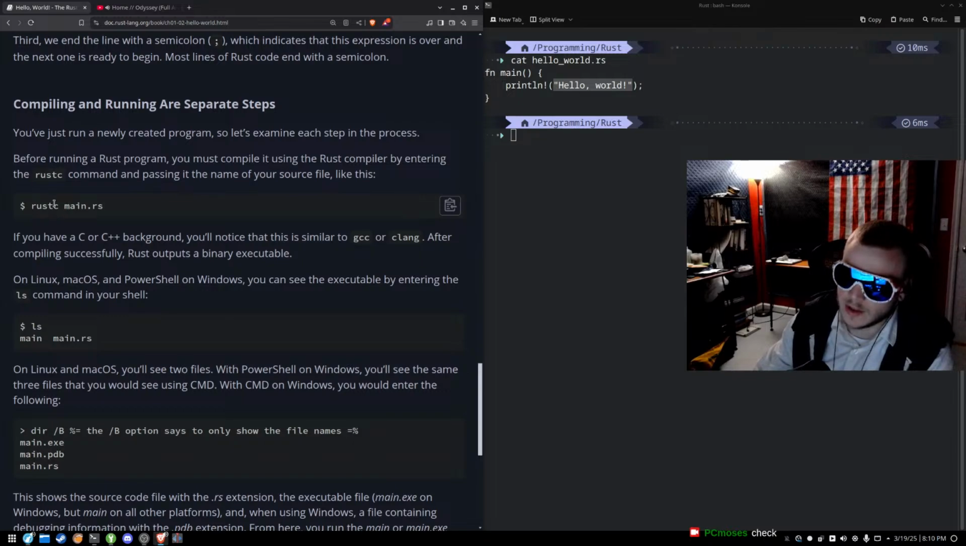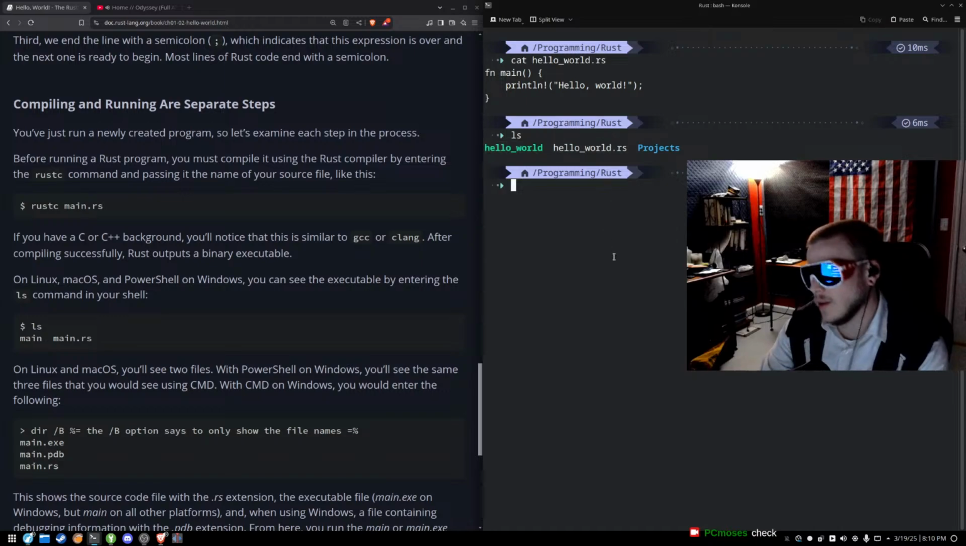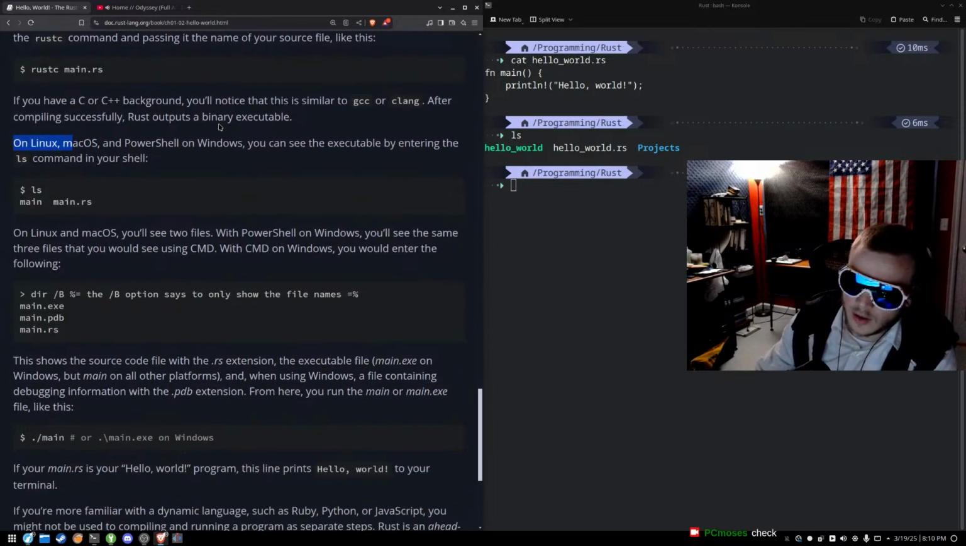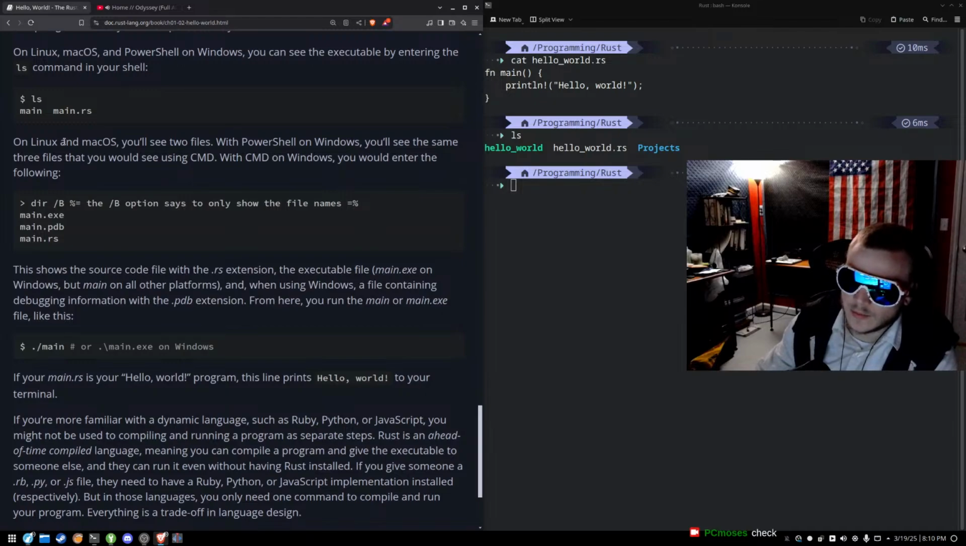Okay, so rustc, we compiled it. That's how we got this, right? We did rustc, the Rust compiler, on hello world.rs. And that's how we got the compiled hello world one. Okay, cool. On Linux, macOS, and PowerShell, you can see executables by entering ls into your shell.